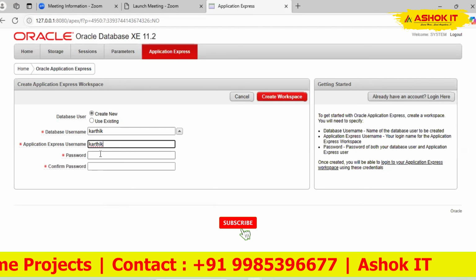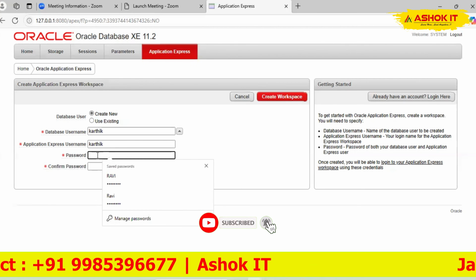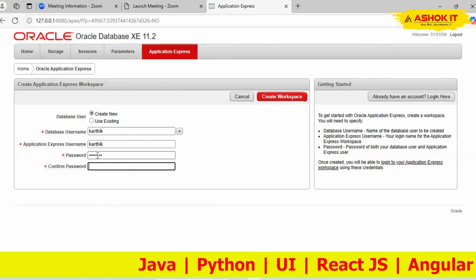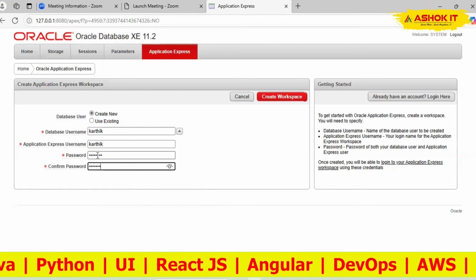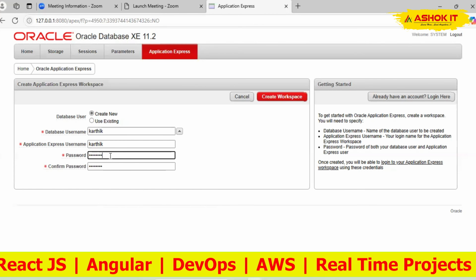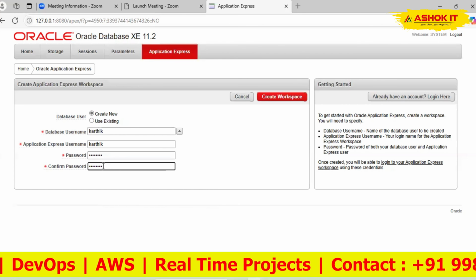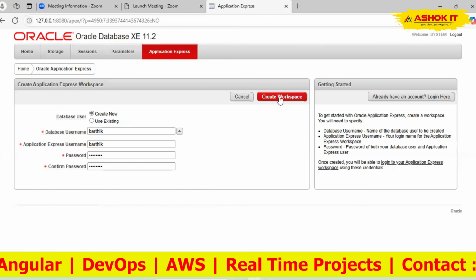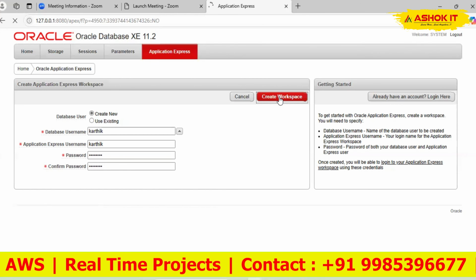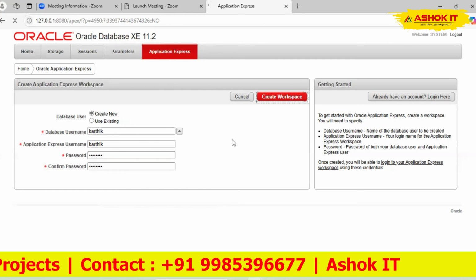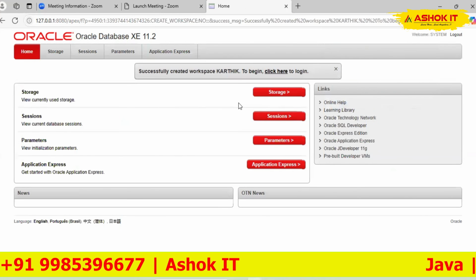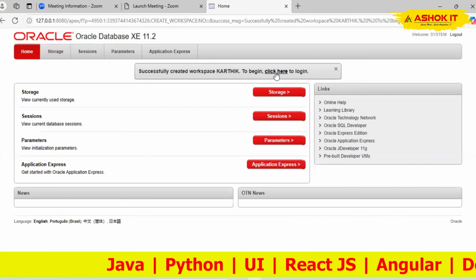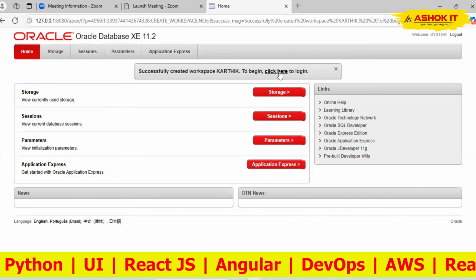Then I'm going to provide the password. Any password can be used. The confirm password must be the same: whatever password you have entered, the same password must be entered here. Then after entering all these details, you need to click on Create Workspace. Once you click on it, you get a confirmation message like "Successfully created workspace with Karthik. To begin, click here to login." So we click on this.